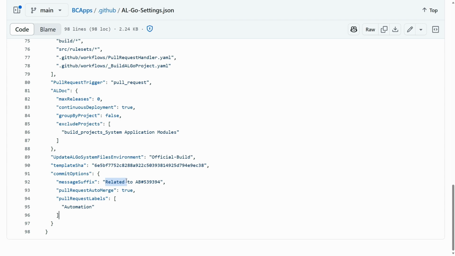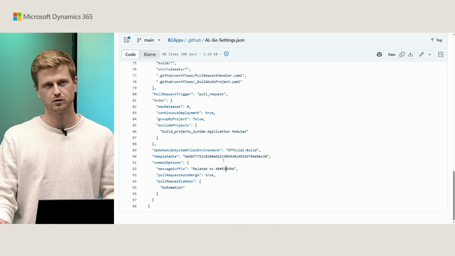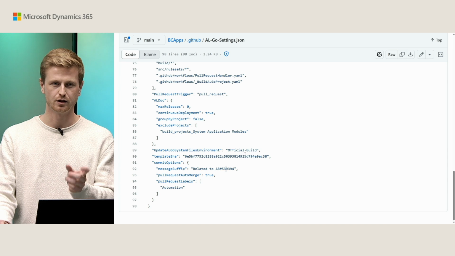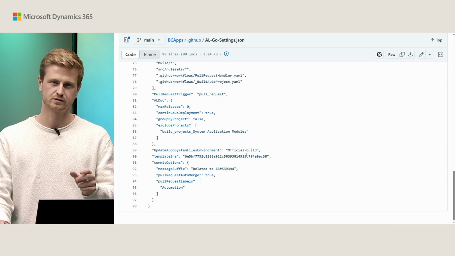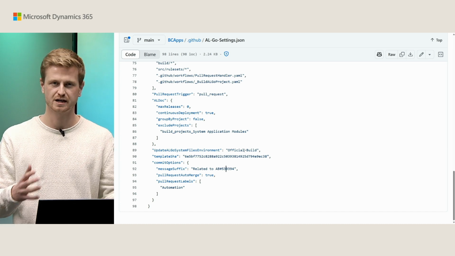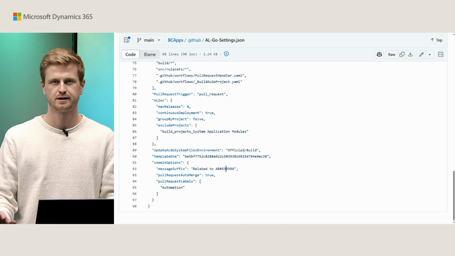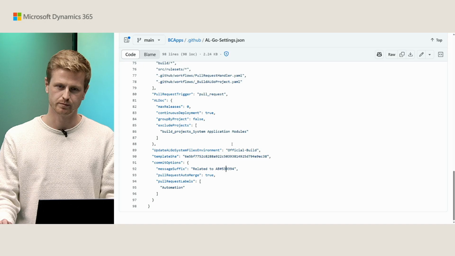Now, the reason we use this related to AB hashtag and then an ID is because we use the Azure Boards integration. This is an app that we've installed in our repository where when you specify AB hashtag and a number, then we link that pull request to a work item in Azure DevOps. This is how we get a better integration between GitHub and Azure DevOps. And similar kinds of integrations exist for other work item management tools.